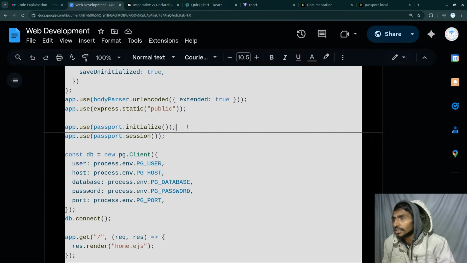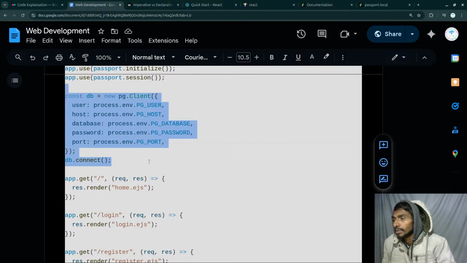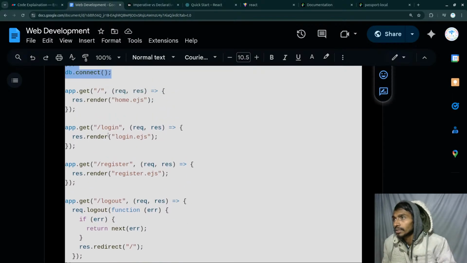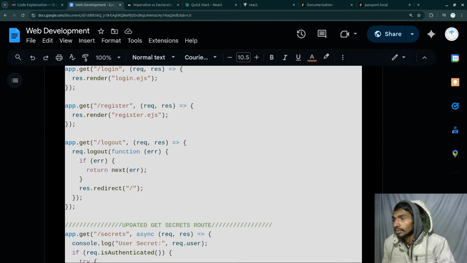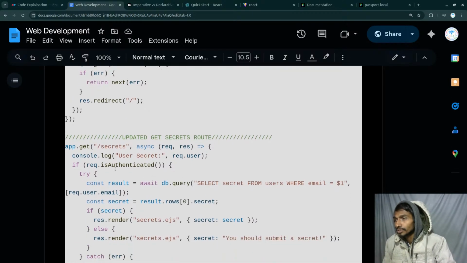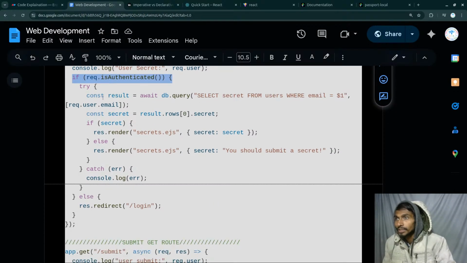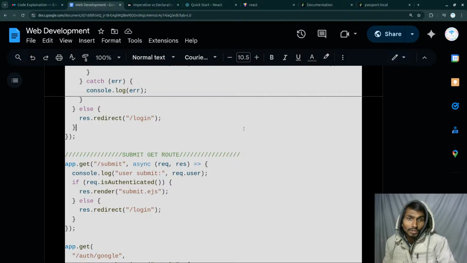First of all, I'm initializing that. After that, I'm setting the session as well. Just after that, I got my DB connected, and after that, I'm logging in. I'm registering, but I'm doing nothing over here. For logout, I have a request.logout function, and the updated get secrets route. Over here, first of all, I check whether the user is authenticated or not. If the user is authenticated, then I let it get the data. Otherwise, I simply redirect to the login page.